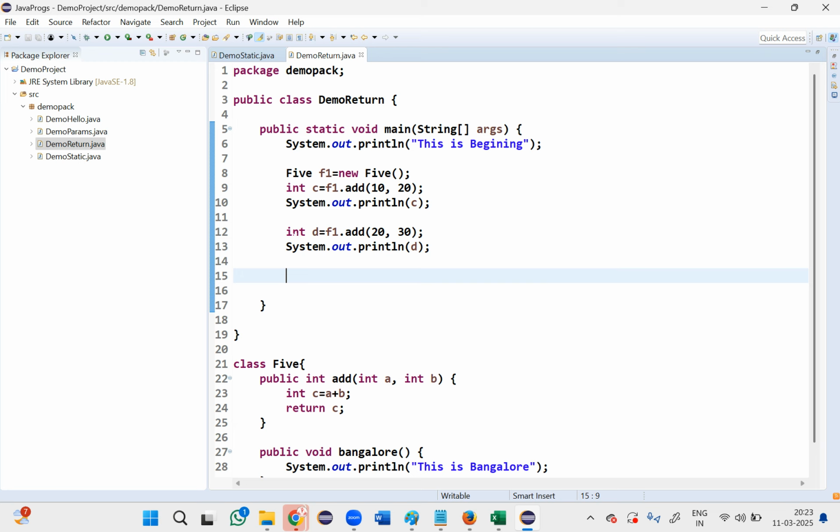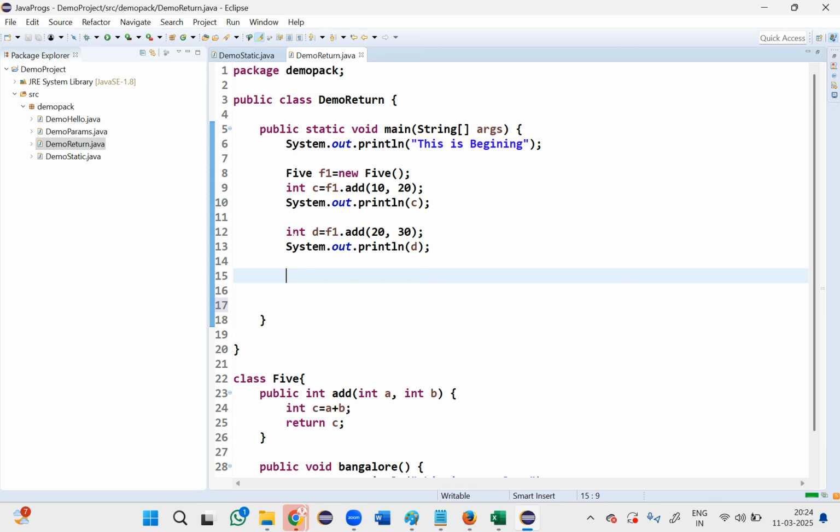Since it takes two integers, I am passing two integers. And since it returns an integer, I have to hold that in an integer variable. It takes two integers and it returns an integer.